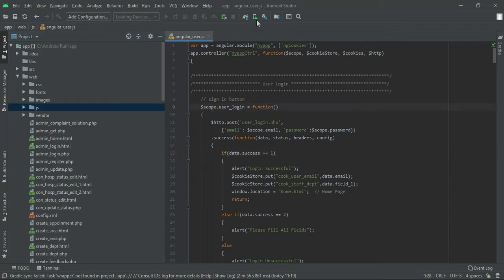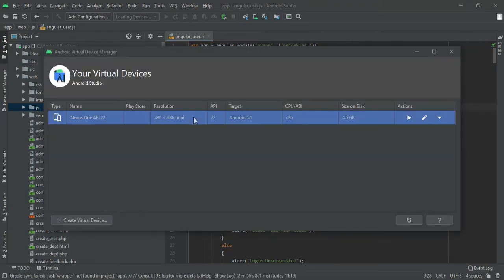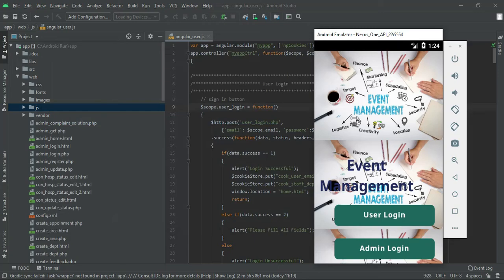And next, below your minimize button you can see your AVD manager logo. A small mobile logo will be there. You have to click this AVD manager. So this is the AVD manager. Here you have to select the Android device and click on the run button, the display button. You can click this. It will load your Android emulator. So this is our Android emulator.